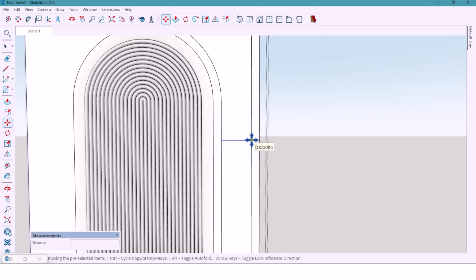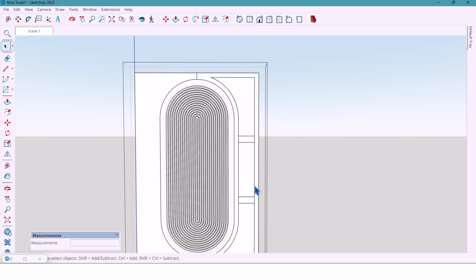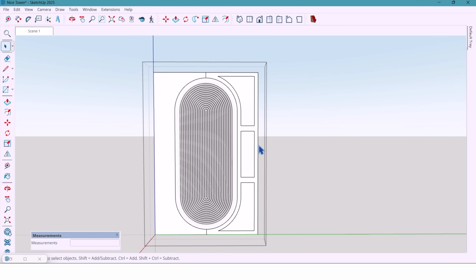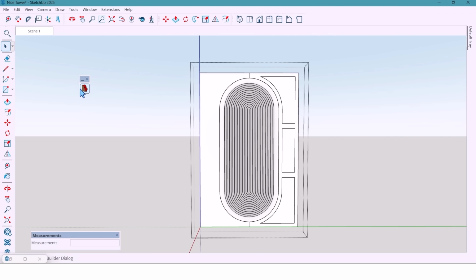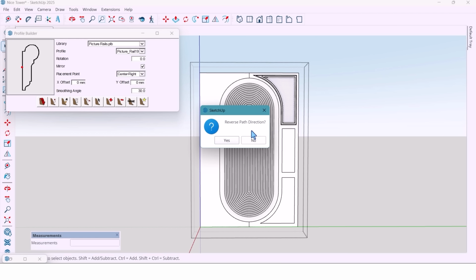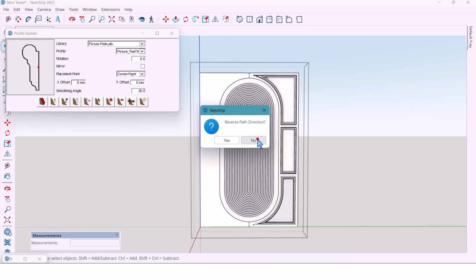Select this line and take a copy of it. Add 50 millimeters. Take another copy. Delete this line and take another copy of this. Now delete the extra lines. I use Profile Builder again to add more moldings, all in just one click. I do it for the other parts, just like that.